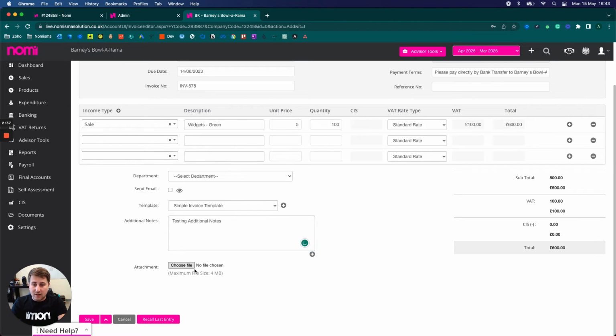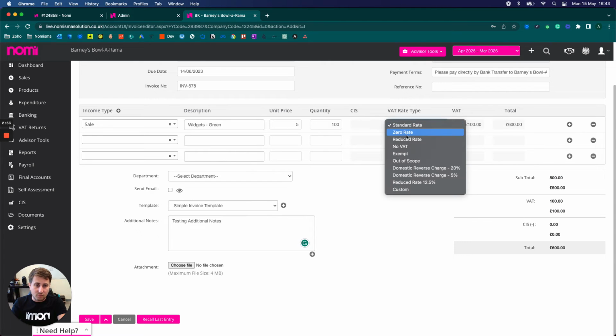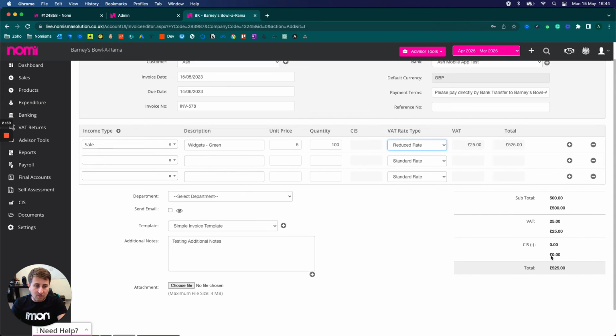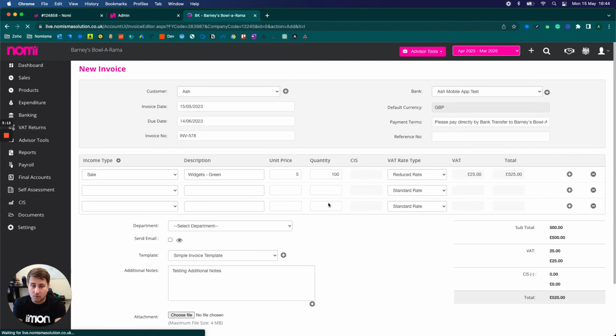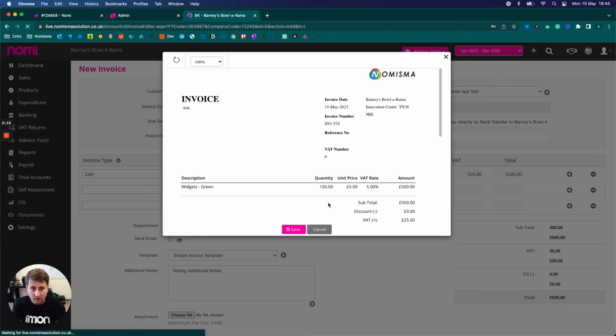And then if you wanted to add an attachment to this, say a quote or something else, you can also do so here. And then on the right hand side, you've got a breakdown of that invoice. So my current subtotal is £500 and the VAT is £100. But if I was to change this to, say, reduced rate, then the VAT would be recalculated as £25. So here you can then save and new or save and preview. What I'm going to do is select save and preview so I can actually see what that invoice will look like before I send it to my client.